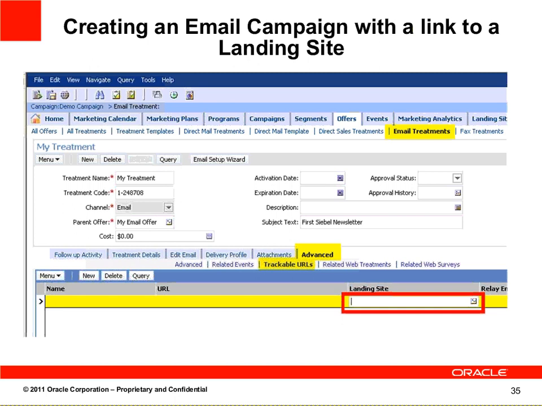So we're not going to cover all of the details on how to create email campaigns, email treatments, email offers. That's not part of this presentation.